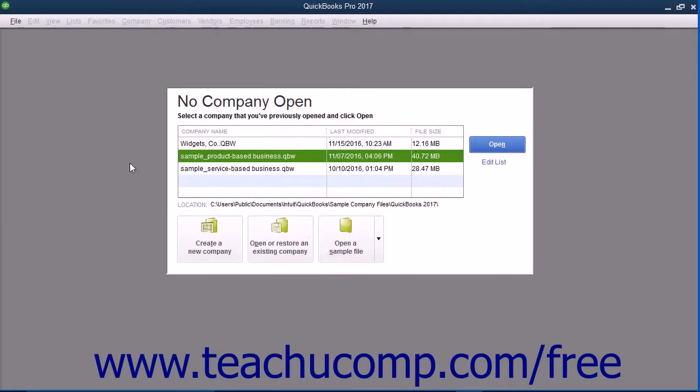www.teachucomp.com/free. The Express Start feature lets you quickly create a new company file. This feature simplifies and segments the steps in the Easy Step interview into shorter sections so you can start using QuickBooks right away. When you first open QuickBooks, the option to create a company file using Express Start is shown in the QuickBooks Setup screen.